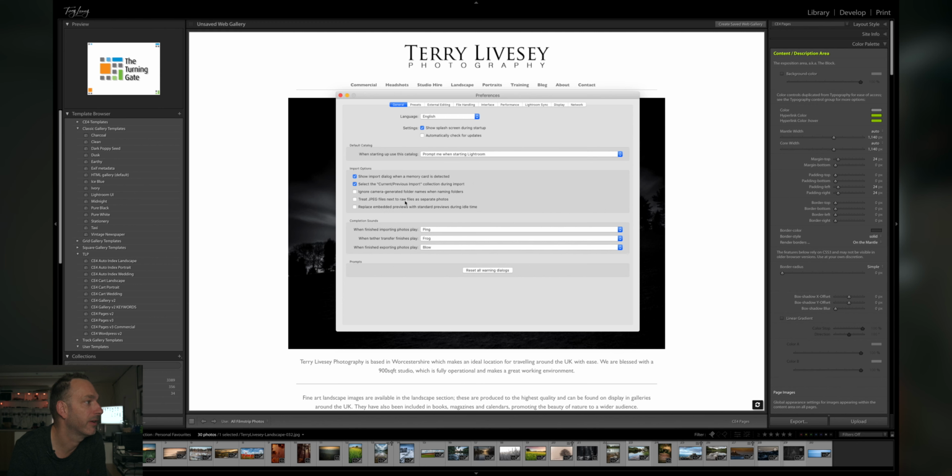Treat JPEG files next to RAW files as separate photos. I don't do this. I just sort of discard them because I always want the RAW. Now if it can't find a RAW, because you haven't taken it, it will just use that JPEG as the master file. I don't want the camera dictating to me what color grade and everything else to use, and I don't want duplicates of everything. So I just import the RAW, that's it.